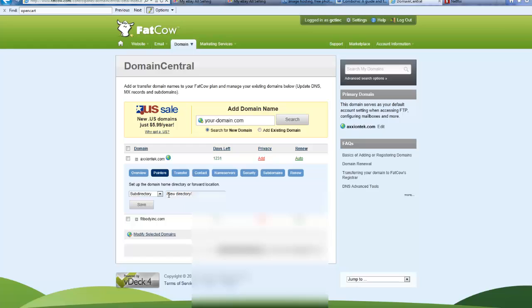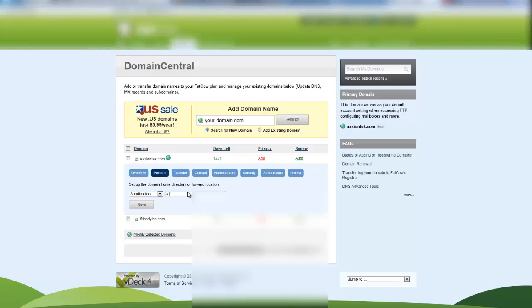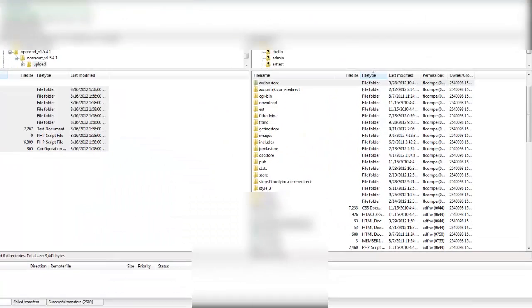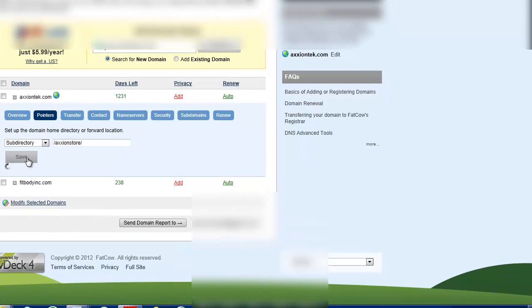So there you go. We had it pointing to another directory, but what we're going to do now is type in the name of that website folder, which was Exion store. I think that's what it was, so we'll go back and check. Exion store, yep. So we're going to go ahead and click save.